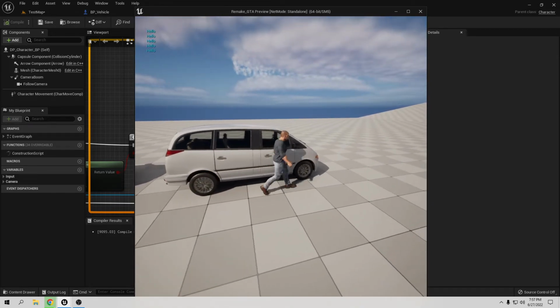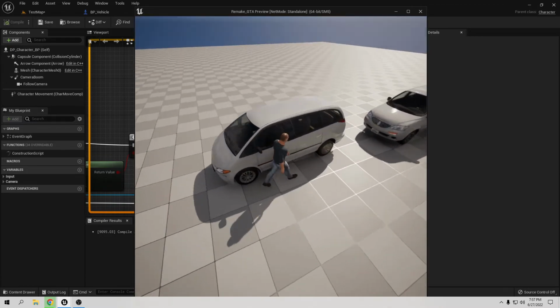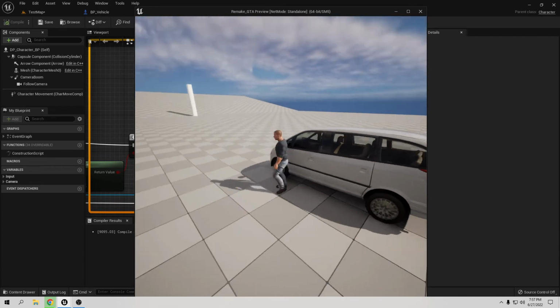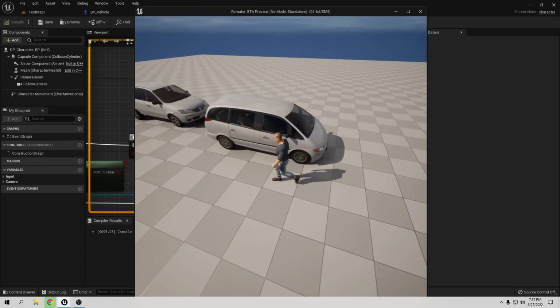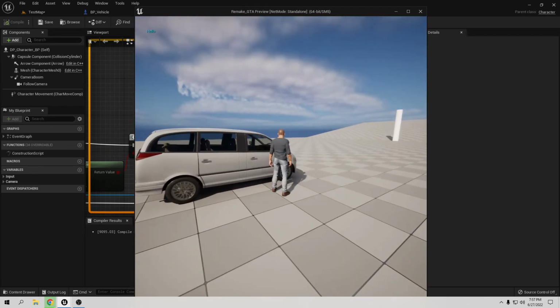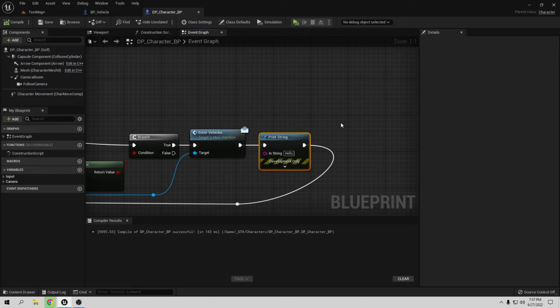Why? Because it's checking if there is something in the overlapping system. You remember there are two overlaps, one from the left side and another for the right side. It doesn't matter which it is, they're working perfectly fine. So that's great, we have that already working.